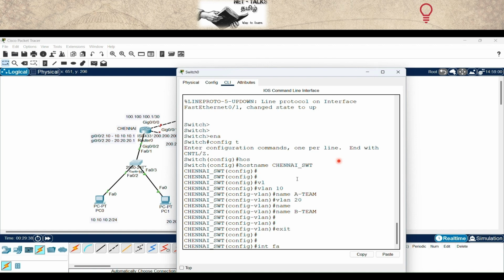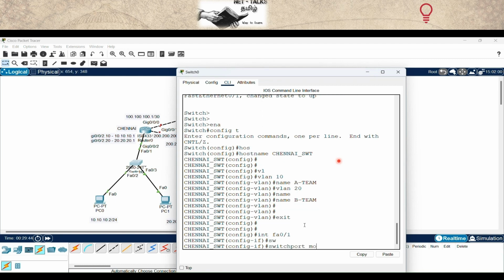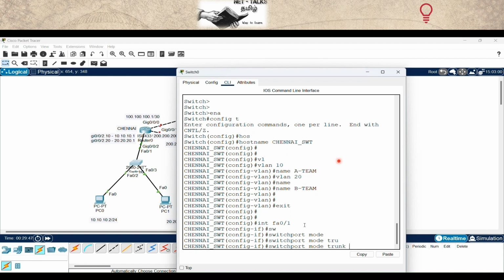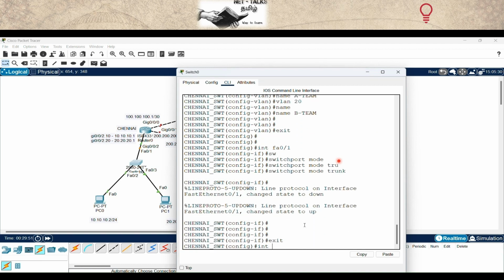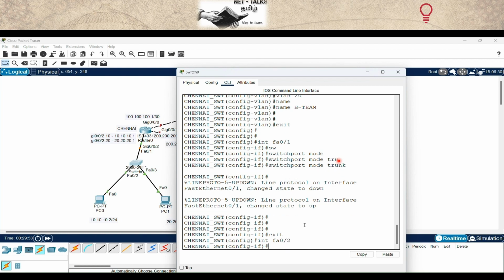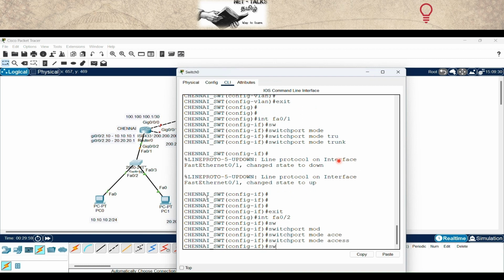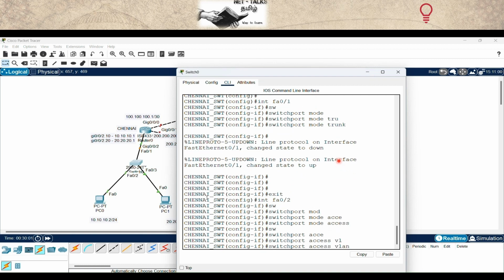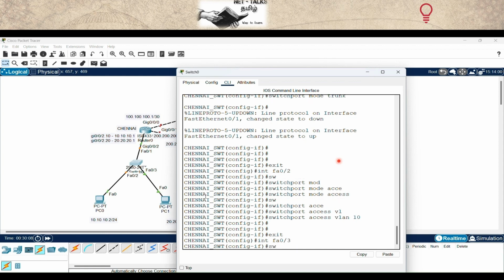Okay, let us create a trunk port towards the router which is connected. Interface FA0/1, switchport mode trunk. Okay, trunk port has been configured. FA0/2 and FA0/3 are the access ports, and we need to enable them in their respective VLANs: FA0/2 for VLAN 10, FA0/3 for VLAN 20.